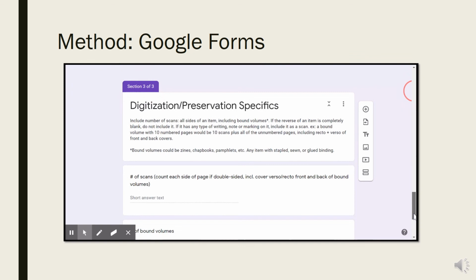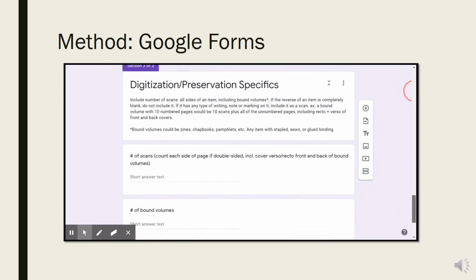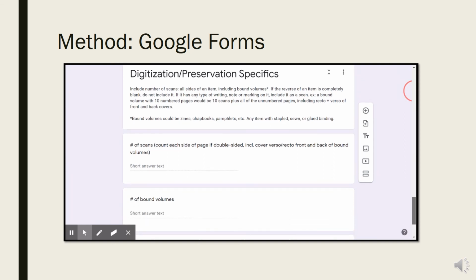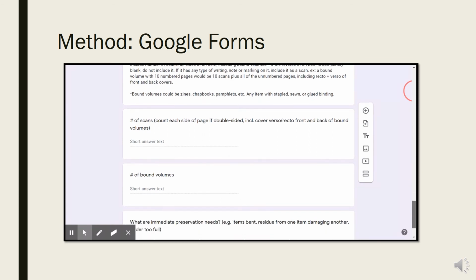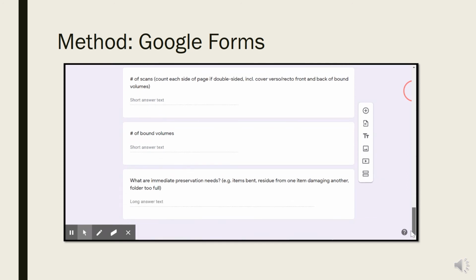The third section is reserved for digitization and preservation specifics. Here is where those conducting the survey count the number of scans, which refer to each surface that has information on it. We also record the number of bound volumes to determine the best digitization method. Preservation needs are also recorded in this section, as it will affect how materials are handled and whether they need to be isolated or rehoused.